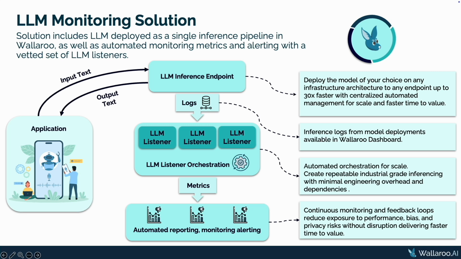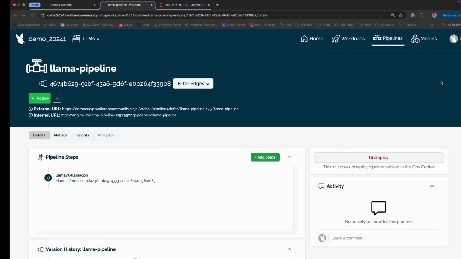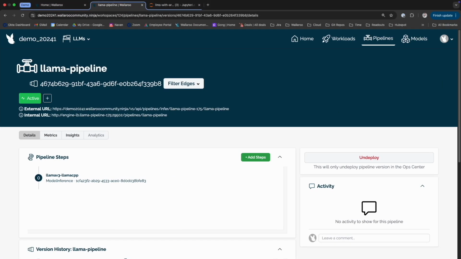From there, these listeners can be run to generate those scores on a regular basis or even in line alongside my model. And from there, those generated metrics can be monitored to get an idea of how my LLM is performing in production. Next, let's take a look at these listeners at work.